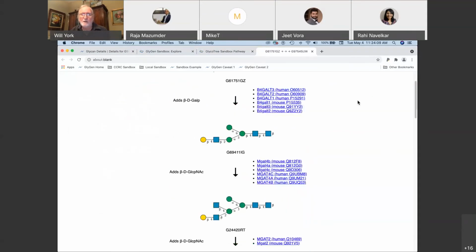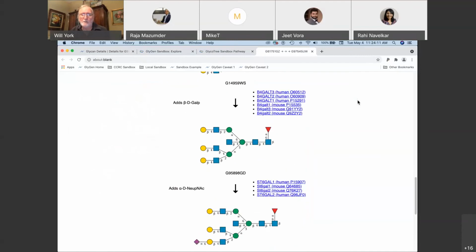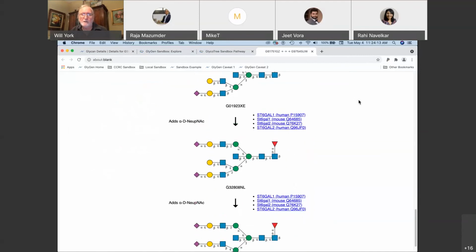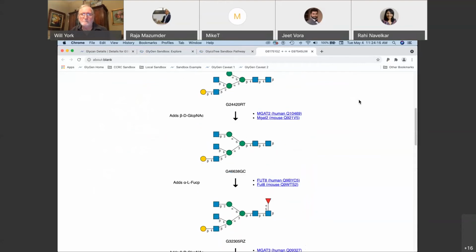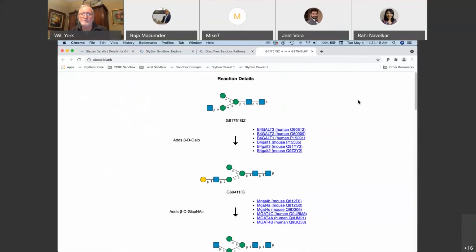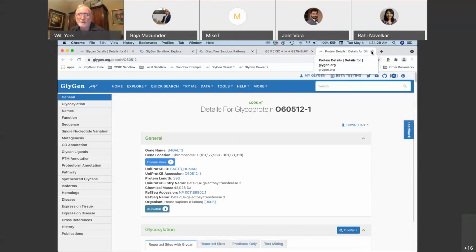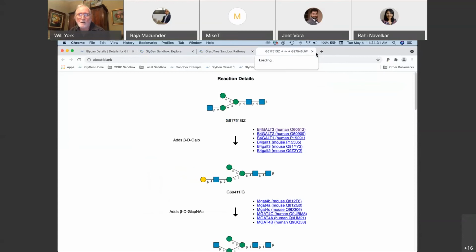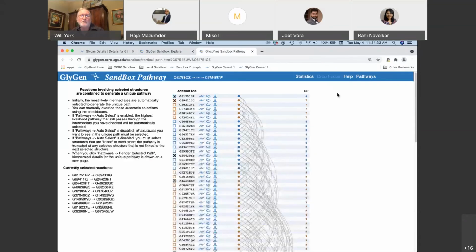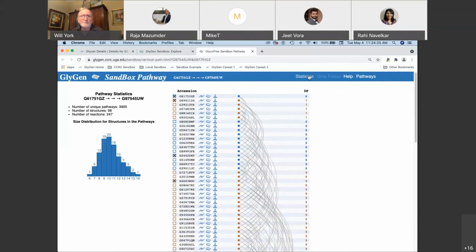Now I have that whole pathway described in a fairly concise graphical form that people that don't know anything about computer science can look at and get information on. For example, they can click on the enzymes and get more information about the enzymes. But there are lots of pathways. There are 3,900 pathways through this pathway maze.